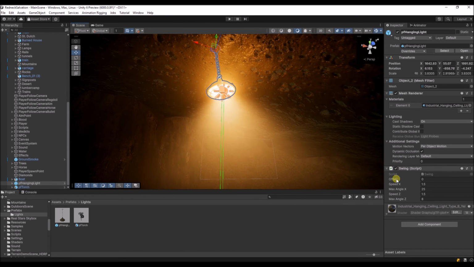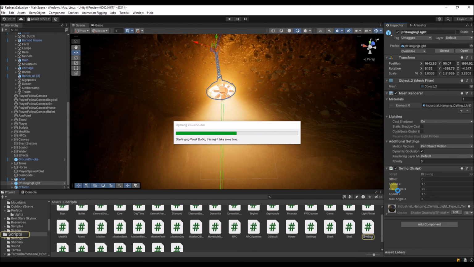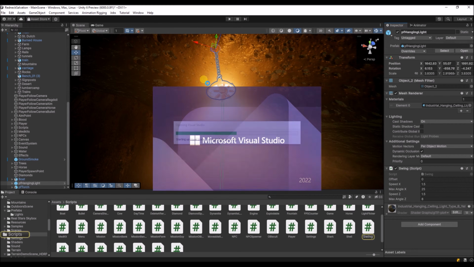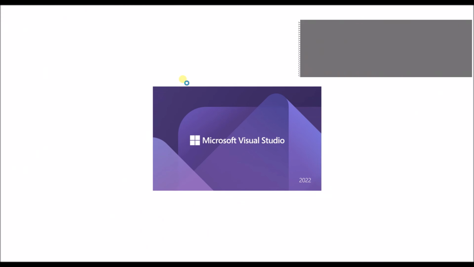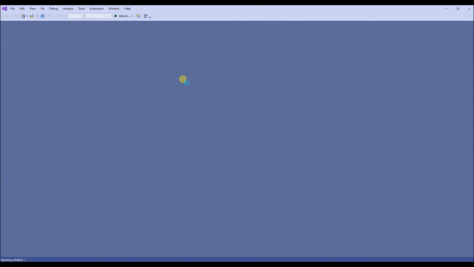It also contains a script, a swing script, and this script makes the lamp swing around. And that's very nice. When you have some light swinging, you really see that it's lit in real time.